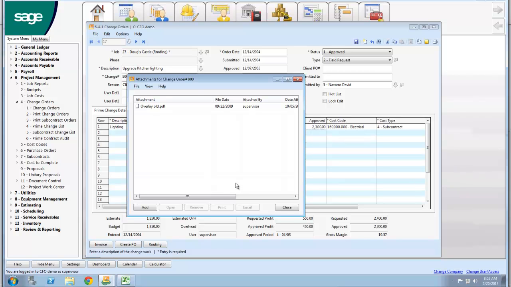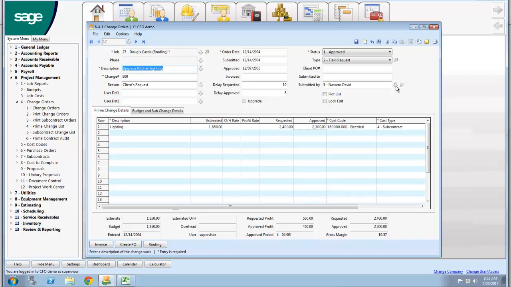So anytime somebody opens up this change order and they see that this paper clip is white instead of gray, they can open that up and see all of the documents that had anything to do with this change order, whether it be emails, Excel spreadsheets, a Word letter, PDF, pictures. It doesn't make any difference. Anything can be attached to it.